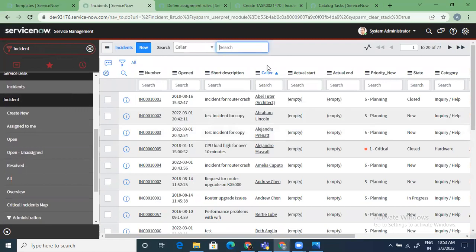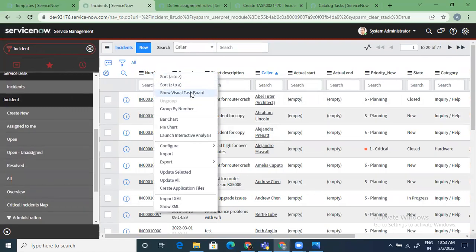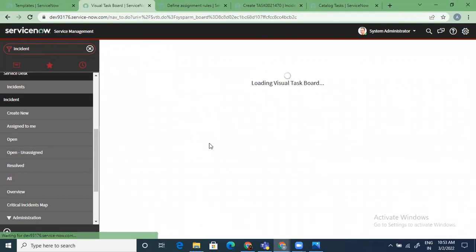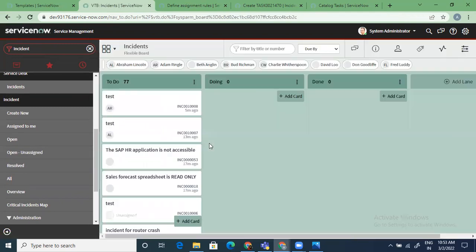So the caller field is a reference field, right? But the number field is not a reference field. The open field is not a reference field. State is a choice field. So for choice and reference fields, it will always create a guided board and work accordingly. But if I want to create a dashboard here, it will not do a grouping by number for me. It will do a default grouping. I'll just show you that.